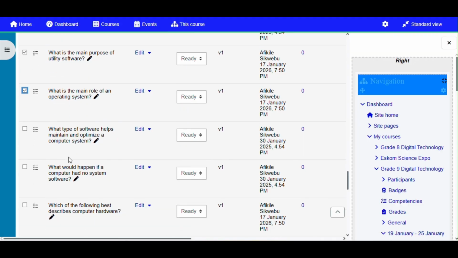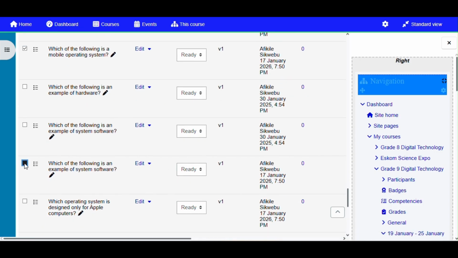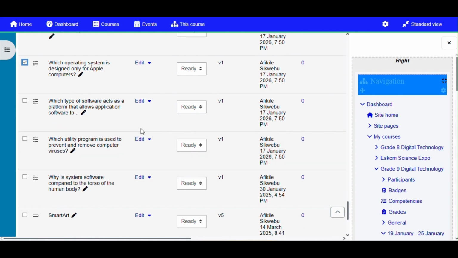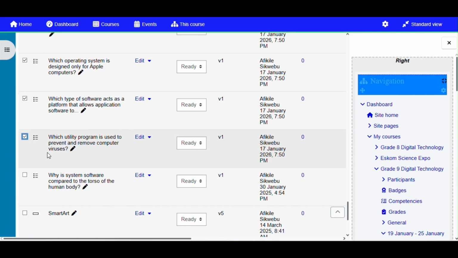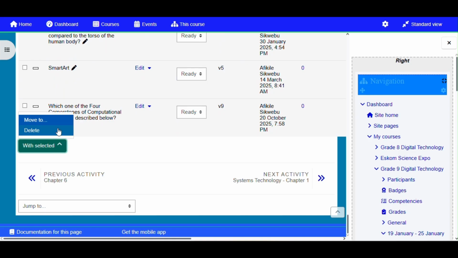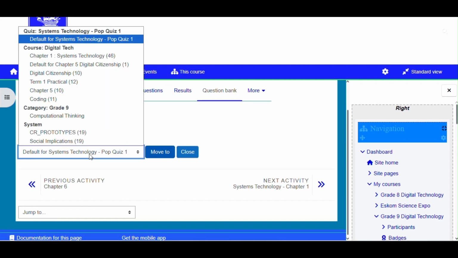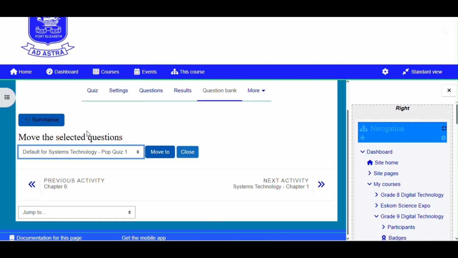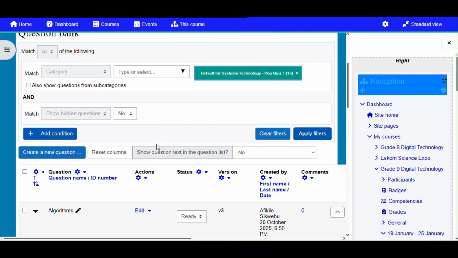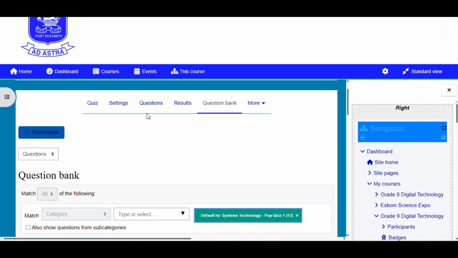So basically now what I want to do is prepare questions that are based on the lessons for this week, right? So I want these ones. Then with them selected, I want to move them from default systems technology to systems technology pop quiz 1. Okay, so I move them there. Then that category, pop quiz 1, has 13 questions. Should I actually have 10?